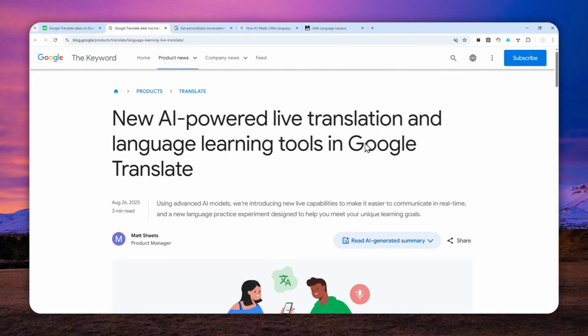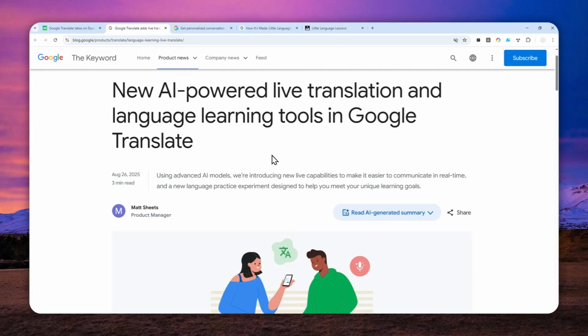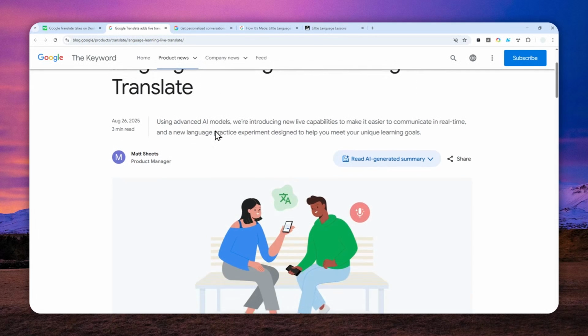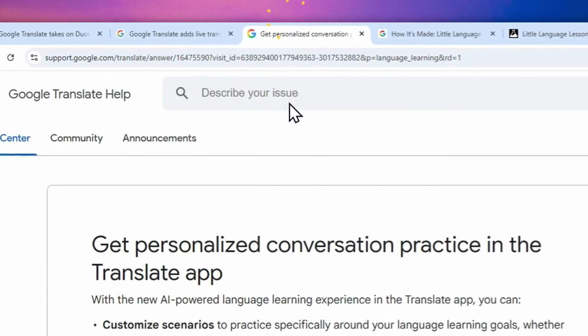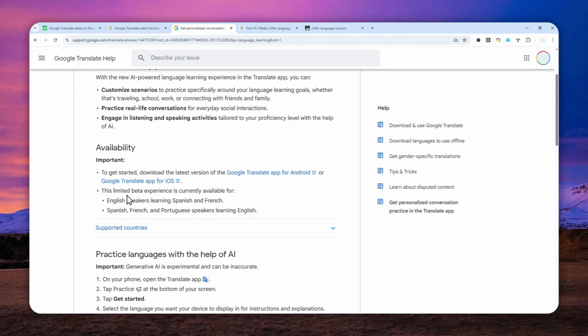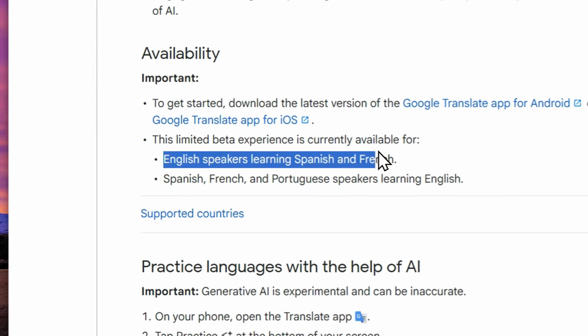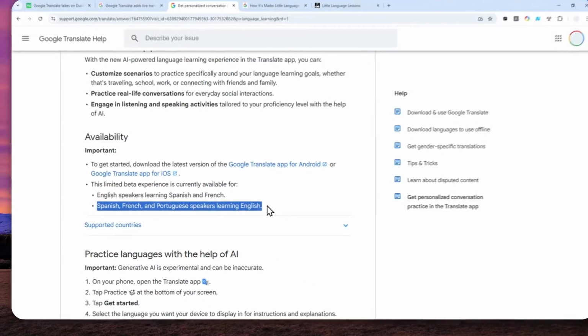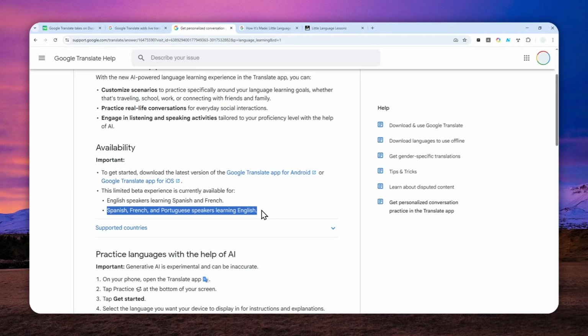So first, before I show you how you can actually access this new tool in Google Translate, there are a few things that you need to know. Right now, when I'm recording this video, this feature is still in beta, and even though it is available for Android and iOS, apparently it is limited to only English speakers learning Spanish and French, or Spanish, French, and Portuguese speakers learning English. So in total, there are only 4 languages, and that's kind of disappointing. But again, it is still in beta, so they're still testing a lot of things.